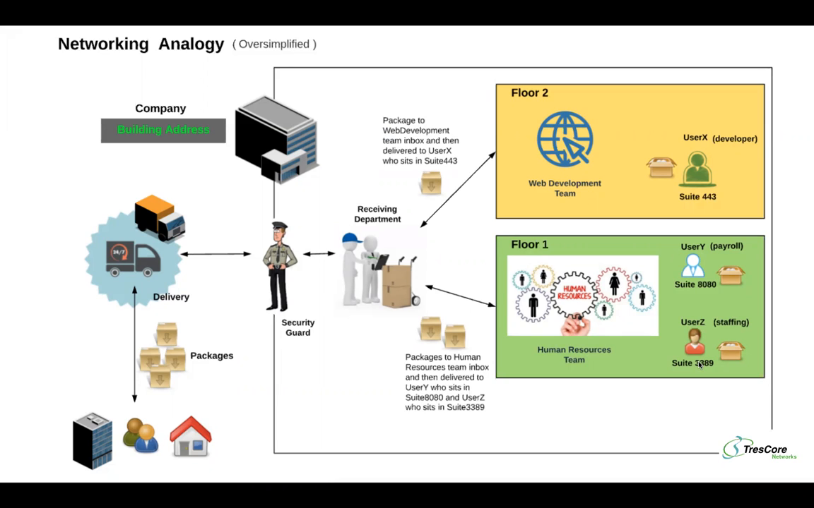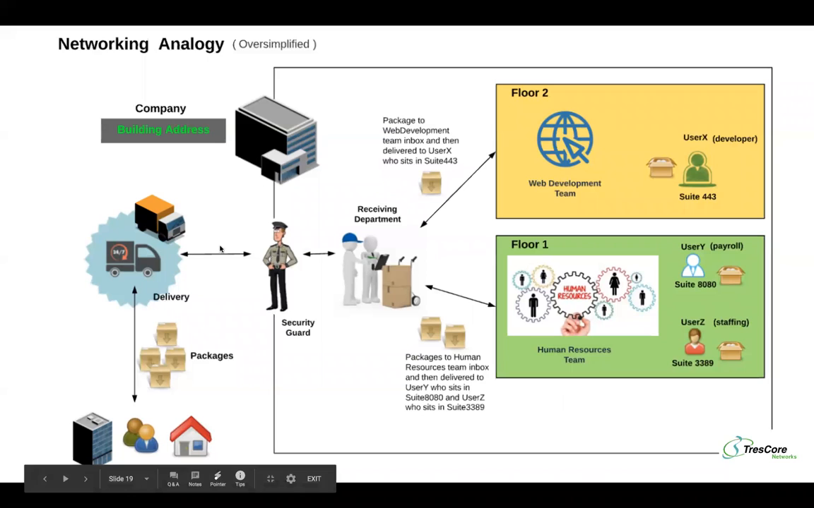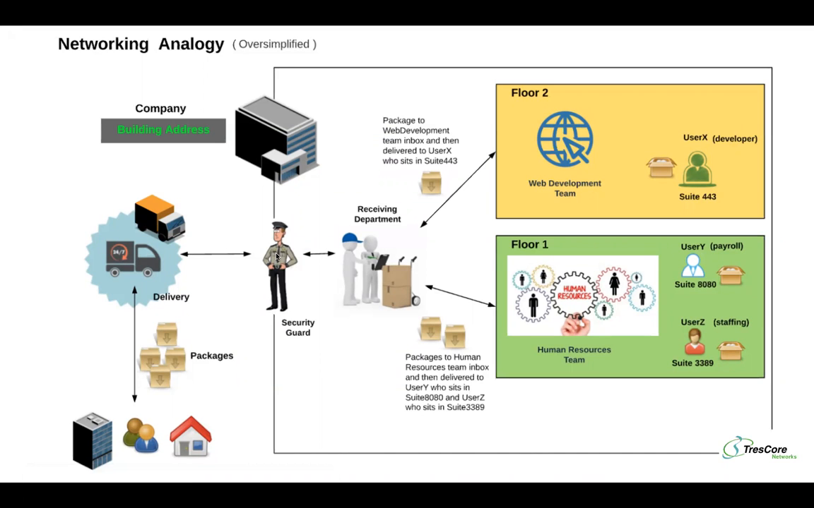So if a package needs to be delivered from outside, imagine normally a package gets delivered, maybe goes through security that needs to allow them, and maybe it goes to a receiving department, and then the receiving department knows who sits where. So the guy signs for it, and then he handles those packages himself and delivers them to the right person, based on the location and the address details that he knows.